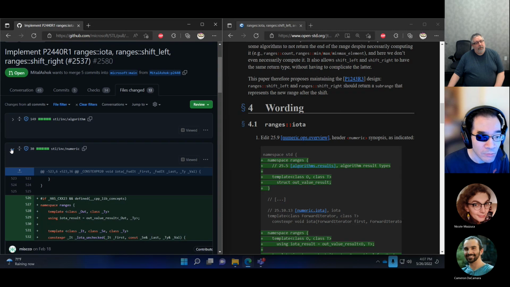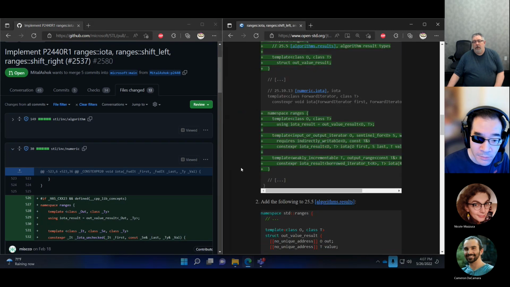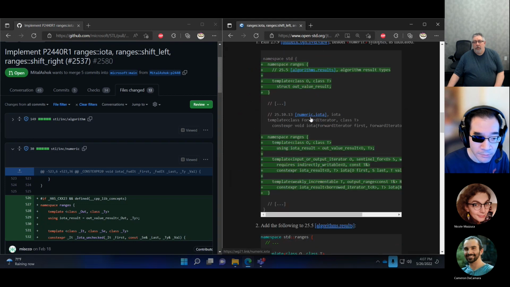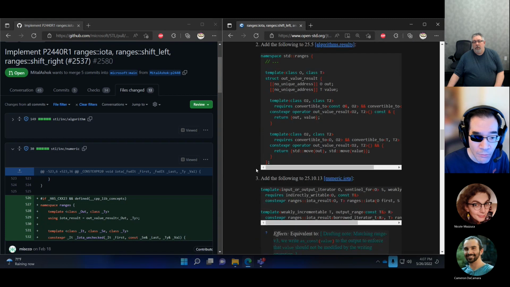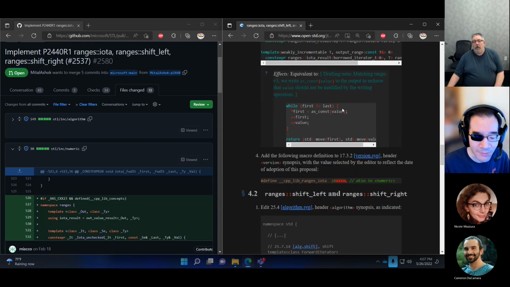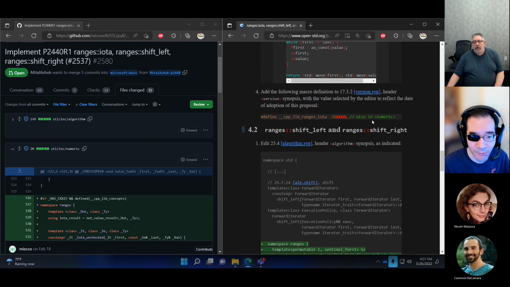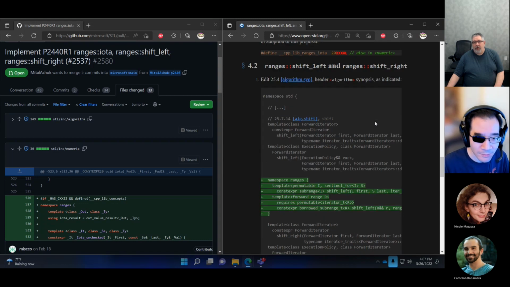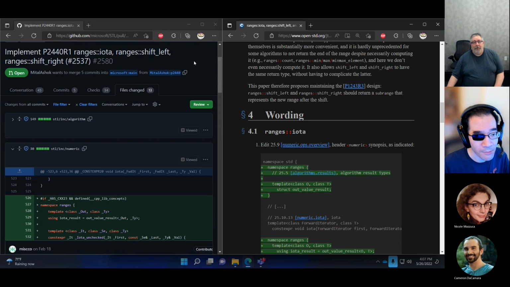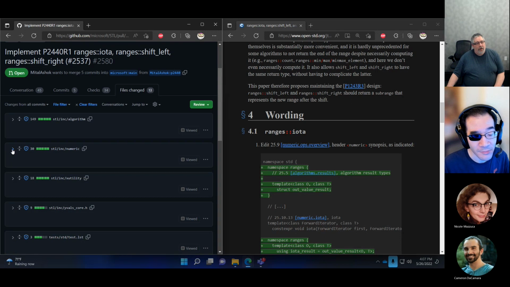Interesting. Did we add ranges iota in the numeric header? We must have. That's news to me. I thought we were going to add them in algorithms, but I was apparently wrong. Yep. It even says the feature test macros in numeric. All right, awesome. It's more fun to discover these things as we go than to read the paper ahead of time, right? So now we know why that's changing all of these headers.